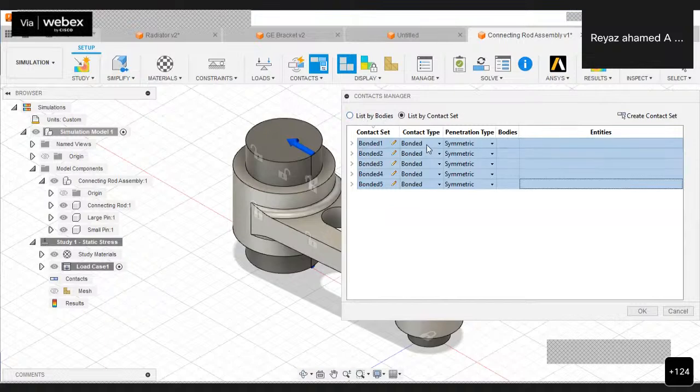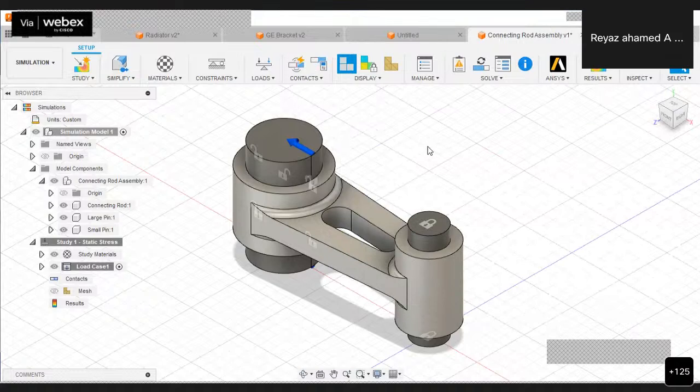So now I have to change the contact type to separation. From here it is bonded actually, I am just changing it to separation. See, automatically all the contact types change to separation. Just click on OK. So now the contact type between one body and another body is changed from bonded to separation.